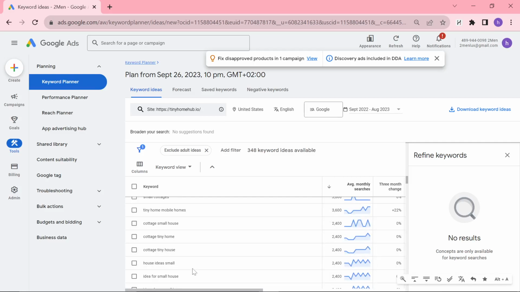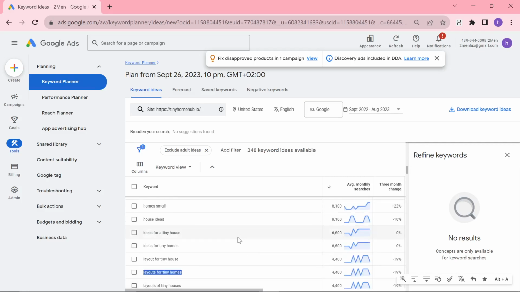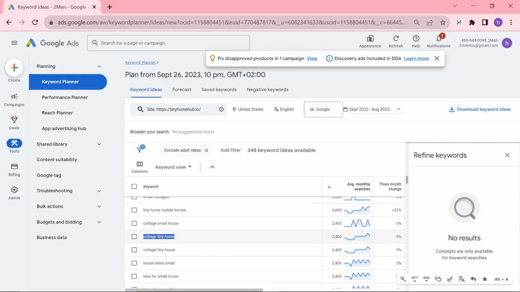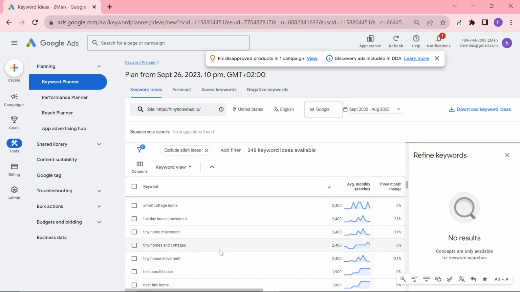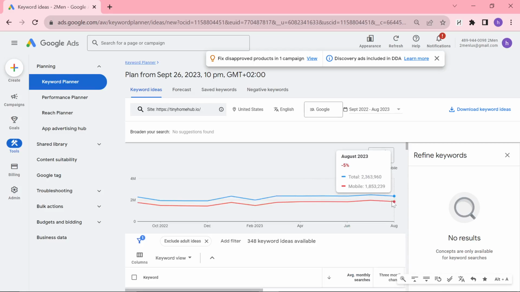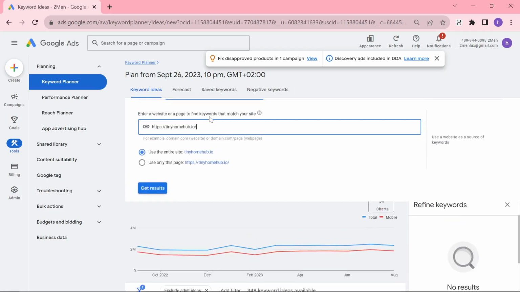And then you can just see a lot of the normal keywords that I've already covered. But cottage, tiny home, again, Midjourney would be really, really good for that. And yeah, this is just a really nice way to verify whether the website you have just built is actually going to be worth it in the end.